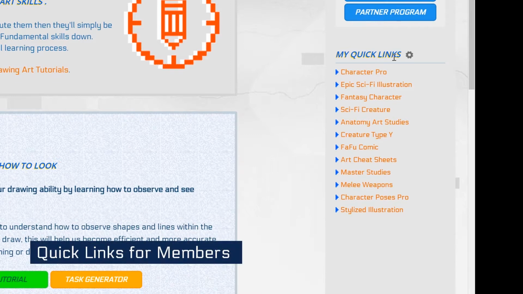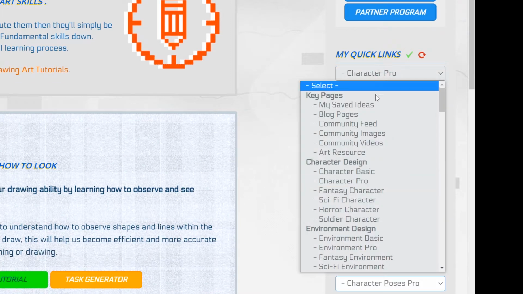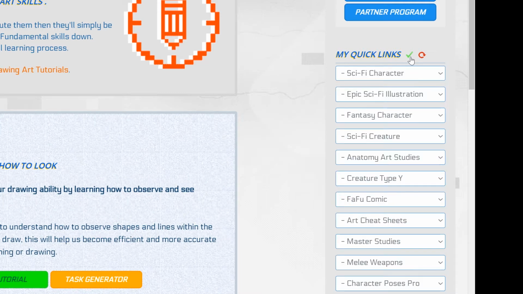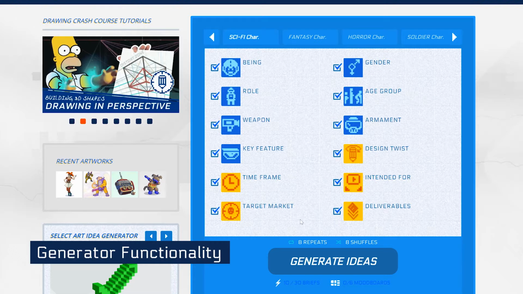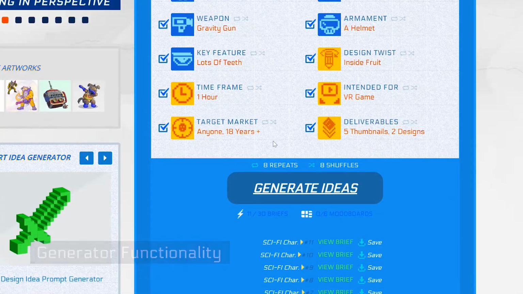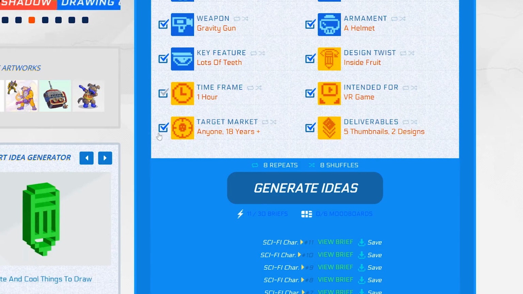As a member, you'll be able to access the quick links, which makes your whole browsing experience that much easier and tailored to your preference. Once you're on the right generator page, simply click the Generate Idea button. Be sure to check and uncheck the criteria you want to display.